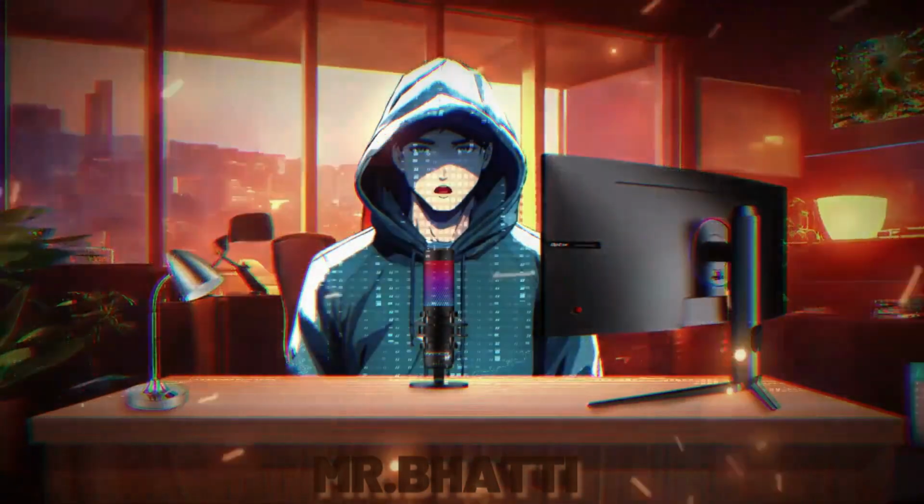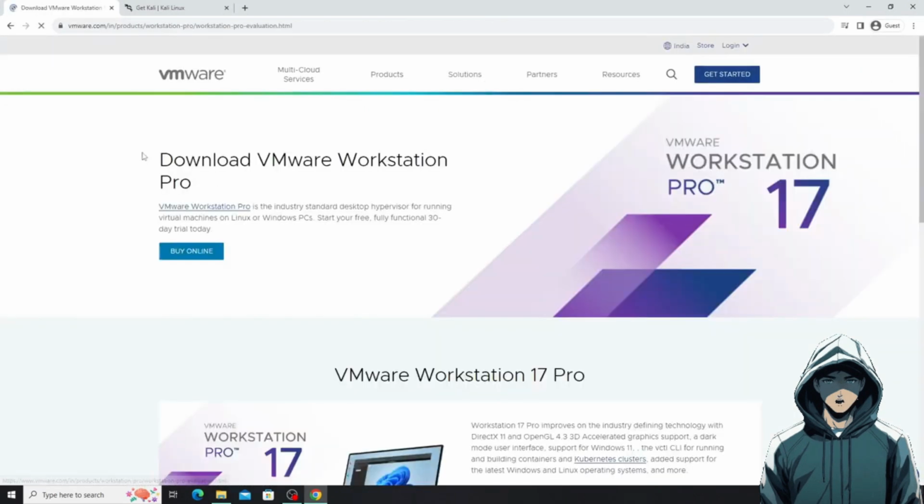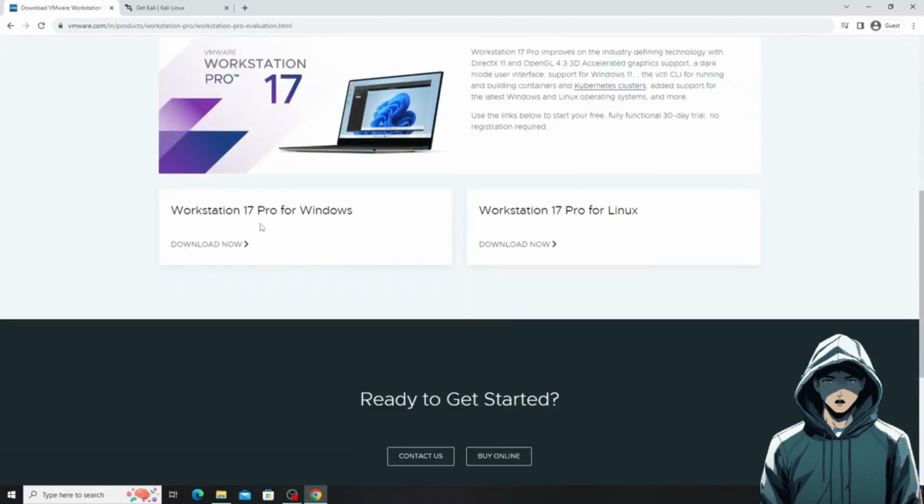First of all, just open the browser and simply type here VMware Workstation download. Simply click on the first link, go down, and download the Workstation 17 Pro for Windows. Simply click here and download it. It's around 500 MB.